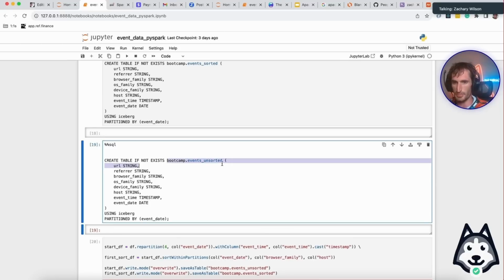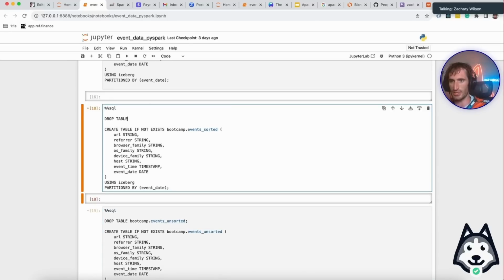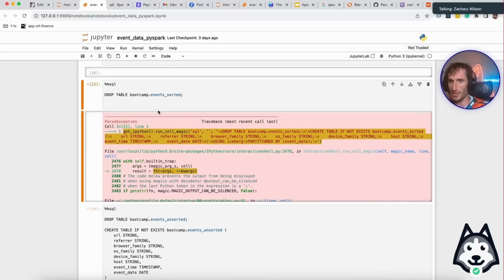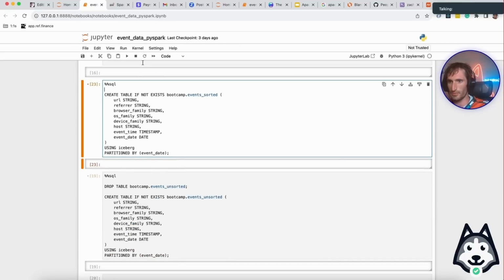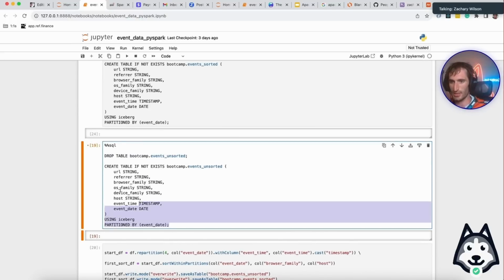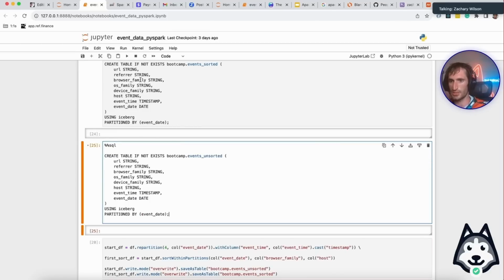One second, I want to drop these real quick. So we say drop table. I want to drop these because I want the number of partitions here to be based on the date. Can we run this? Oh, you can only run 1 command at a time. It's so annoying. You guys don't need to do this because you already have it working. So let me cut this, run this, and then run this.